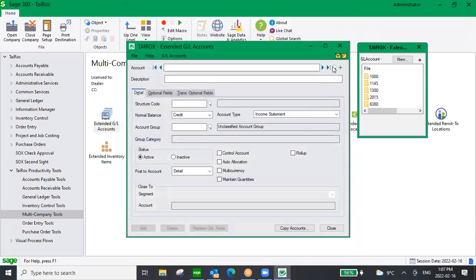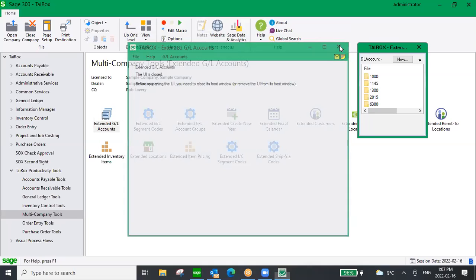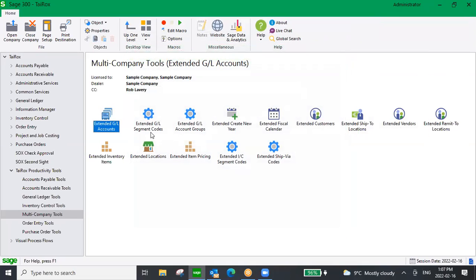So that's one example of how these extended tools work. We have that capability for the GL chart of accounts, as I've shown, but also for your segment codes and account groups. And then we've got that ability for your customers and your vendors and a few of the other features. So if you just want to be able to copy, then you could buy this multi-company toolkit for all of the extended tools.